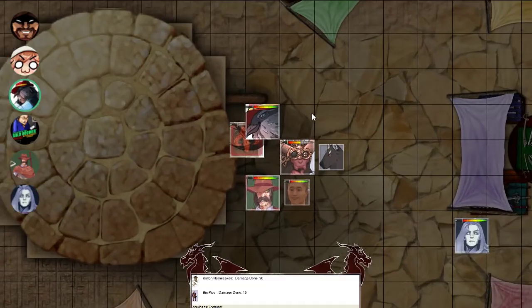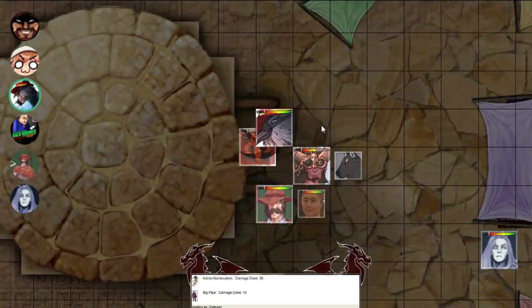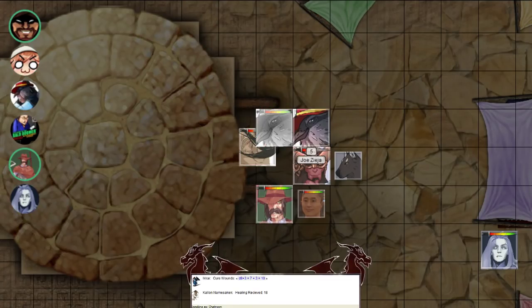Cast spare the dying right away, and then cure wounds. It's just quicker. All right. Yes, the dying is spared. He casts cure wounds. Actually, yeah, go ahead. I'll use this bonus slot. Roll it for me. All right. So that'll heal him. Four. What's spare the dying do? It stabilizes them.